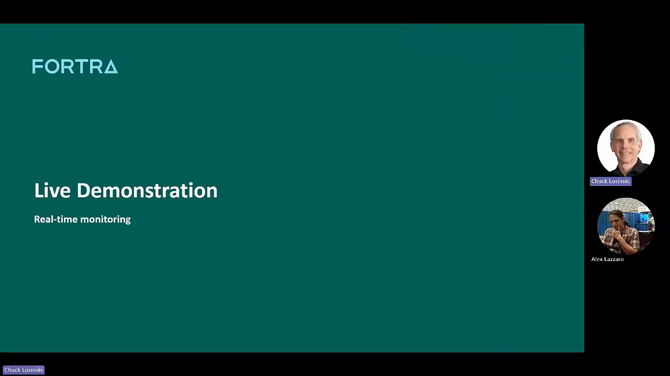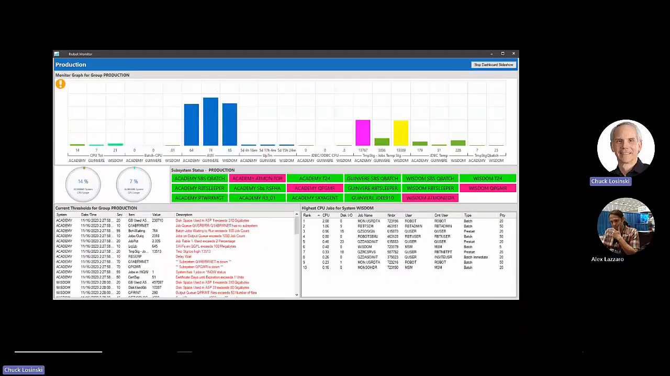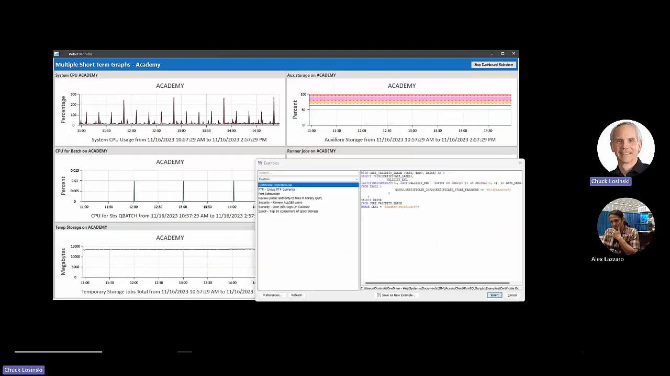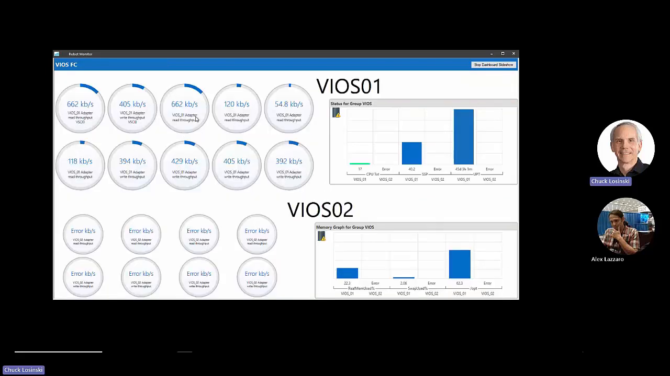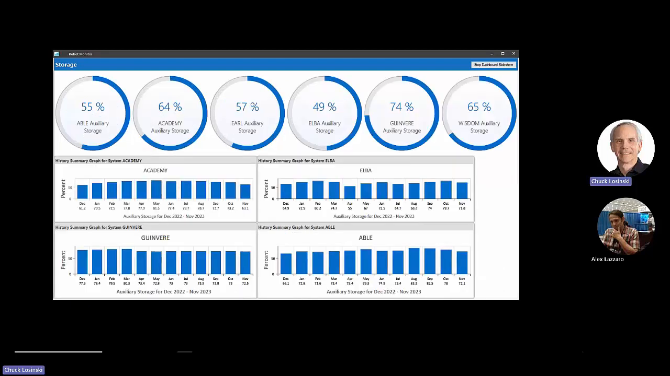Yep. All right. So let's go into a live demo of how we would go about trapping this information. What you've got in front of you now is what we call the dashboard slideshow. So Robot Monitor is active, and you'll see multiple dashboards showing. Some of them showing what's been going on the last few hours, last few minutes. You can see, oh, looks like we have an issue going on here with one of our VIO servers. That could be important.